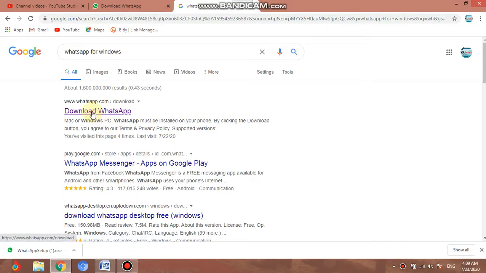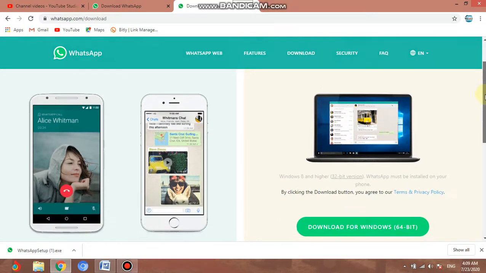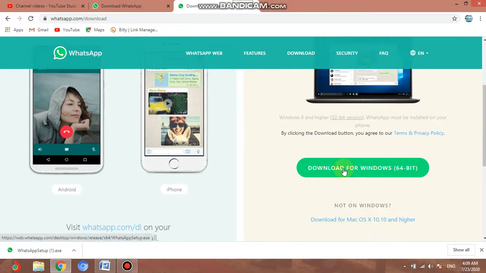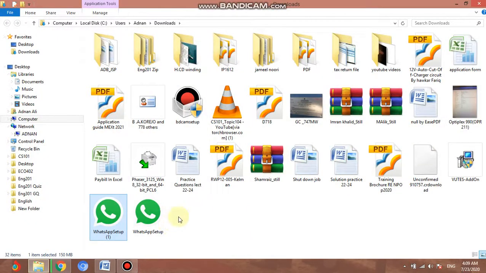Here is the first link you can use at www.whatsapp.com and download and install this file to your PC. I have already downloaded this file. Let's go there and install this file.